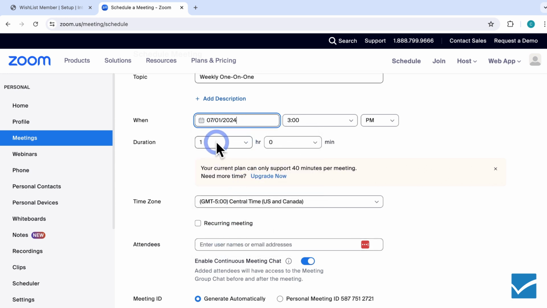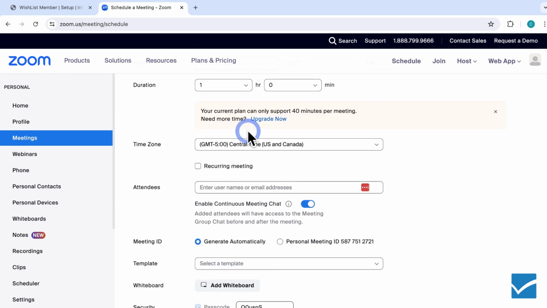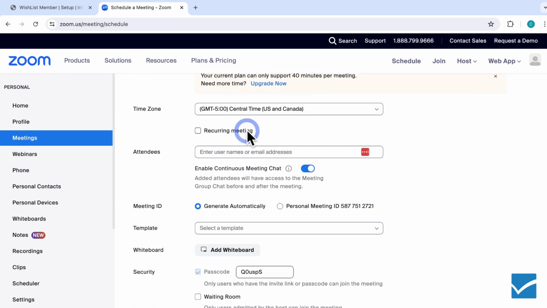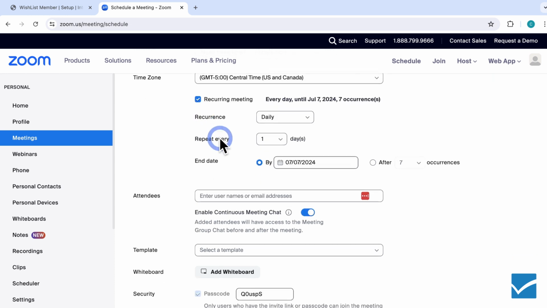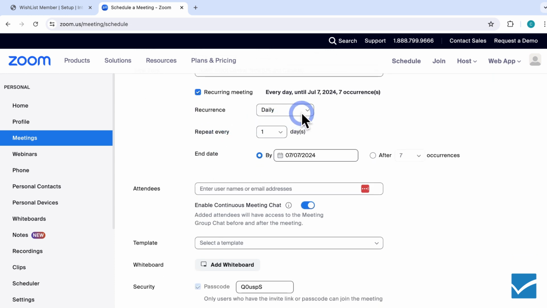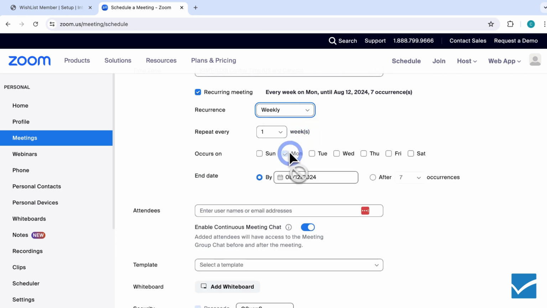And then set a duration for the meeting, a time zone, and here's where I'll set this to be an actual recurring meeting with this checkbox. So just check to enable recurring meeting, and then you just choose the interval and then how many meetings they're going to be.